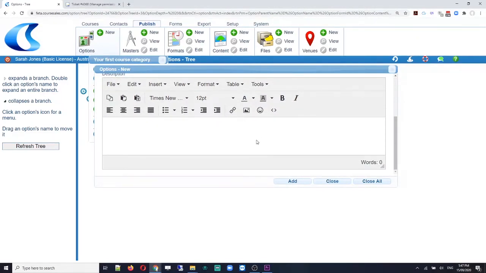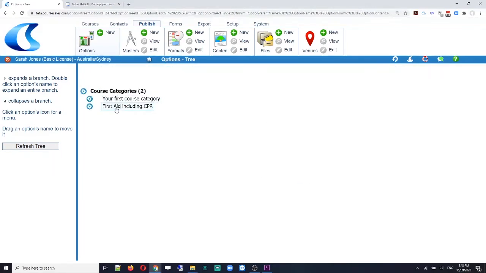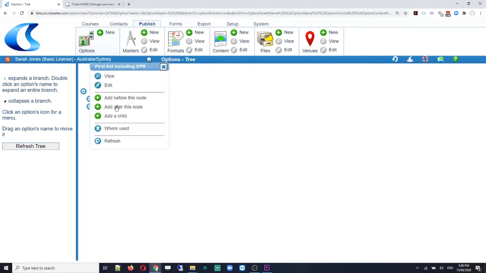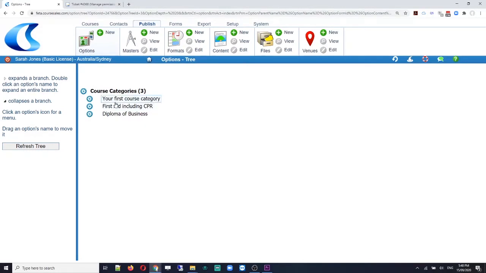You can add a description if you want, but we're not really using the description anywhere yet. This is just adding the names of the courses that you want to add into the system. Click on add, and you can see it's added below there. Now I can actually move these items, but I'm going to add another one first of all. I'm going to add after this node again, and that's going to add one below that. I'm going to call this Diploma of Business. Okay, I'm going to click on add, and now you can see I've got a few different ones here. I can actually move these around if I want to.